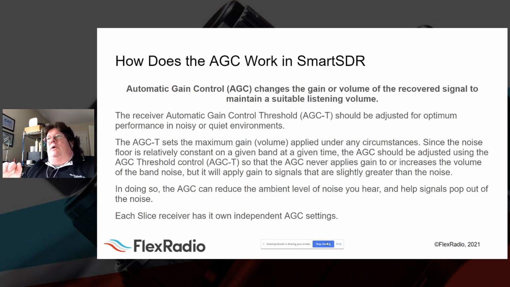Since the noise floor in the radio is relatively constant on any given band at any given time, the AGC should be adjusted using the AGC threshold so that it never applies gain or volume to the band noise, but only applies volume to signals which are above the band noise. In doing so, the AGC can reduce the ambient level of noise that you hear and help signals pop out of the noise. And this is absolutely true. I've had people call me and say that when they finally were able to get the AGC working right, it was just amazing how the signals would come out of the noise floor.